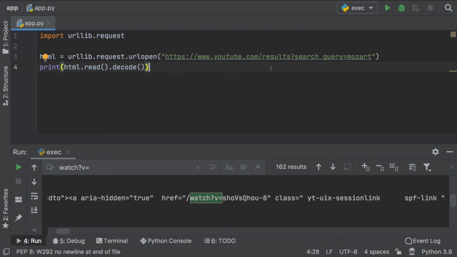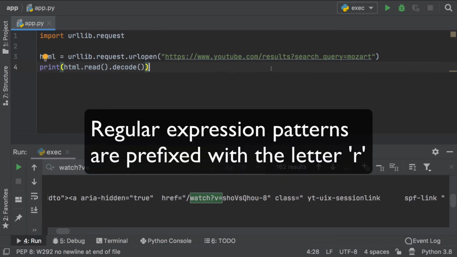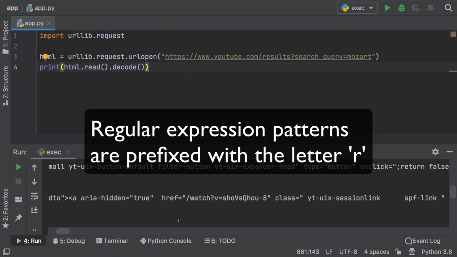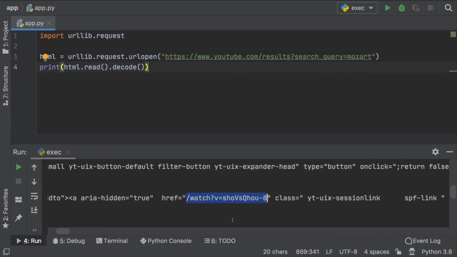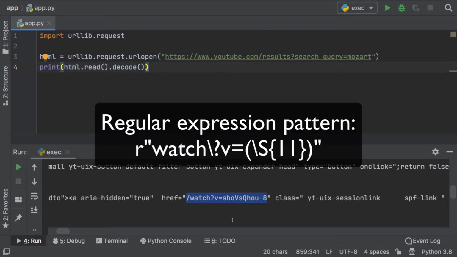Regular expression patterns in Python are prefixed with the letter r. So once again, this is the string we are looking for in the HTML. And here is the regular expression pattern. So let's explain it. r, as mentioned before, is used to define regular expression patterns.